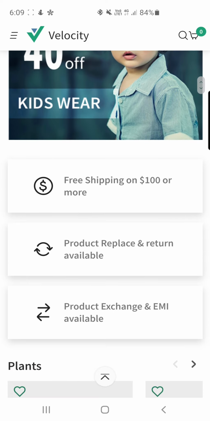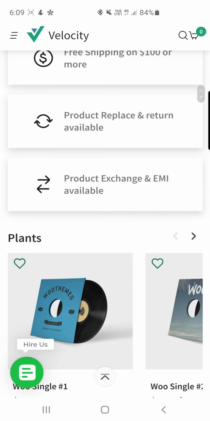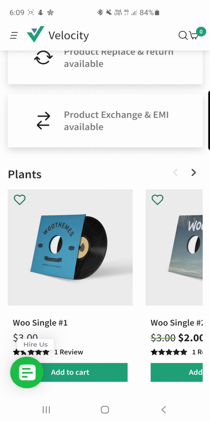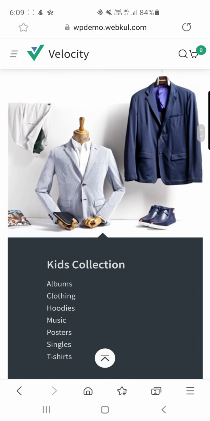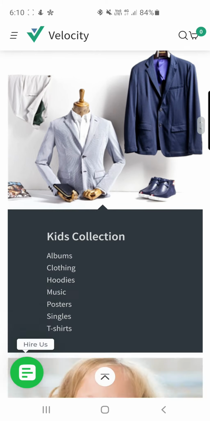Here we can see the different features as well, like we have the free shipping on $100 or more. We have the product replace and return available within the marketplace itself. Customers can also choose to product exchange, and the EMI options are available as well, as you can see here. Now below that you can see some customized categories that we've created, like plants, and it has different products in it. Then here we have the categories along with the category images.